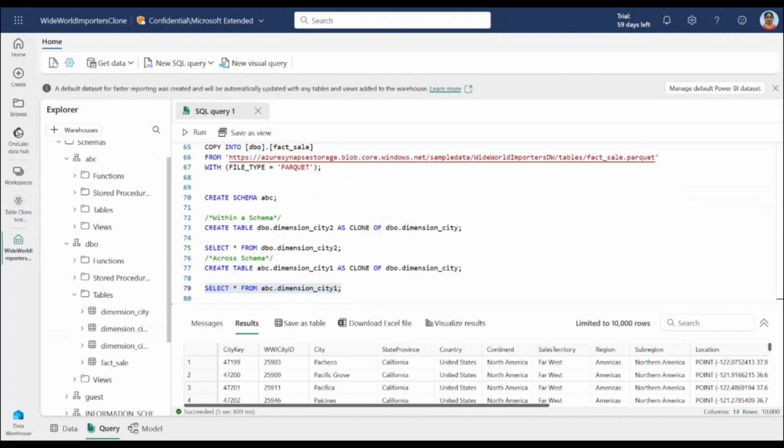Okay, cool. And who can create these clones? Any workspace user who has admin, member, or contributor roles and has select permissions on all the rows and columns in a table can go ahead and create these table clones.